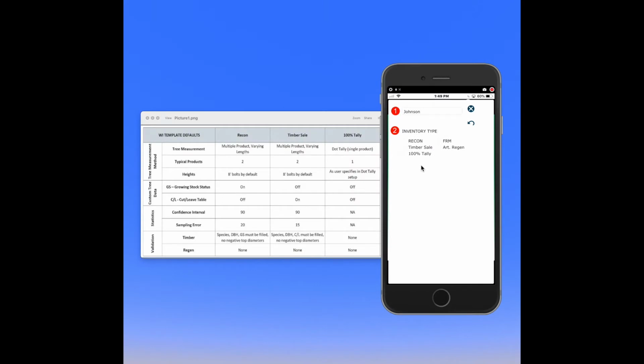The three primary inventory types that we're going to discuss are Recon, Timber Sale, and 100% Tally. Now the differences between these are pretty minor, but this is set up so you don't have to change any settings after you've started the project. For Recon and a Timber Sale, you're going to be calling potentially multiple products in varying lengths, which is to say, you might say, I have 3 sticks of saw timber and 4 sticks of pulp beyond that. You might typically be calling 2 different products on an individual tree. Your heights are always going to be called in the number of 8-foot bolts.